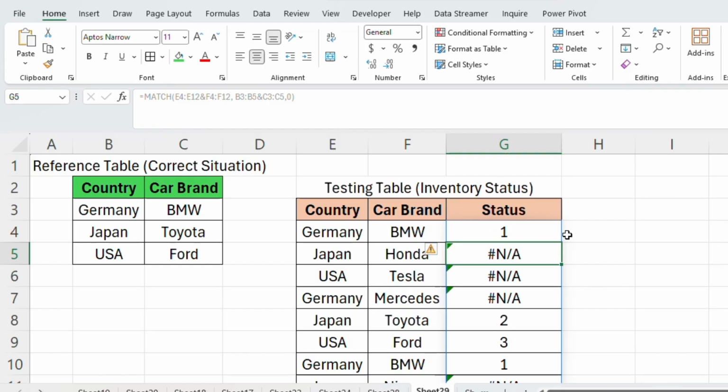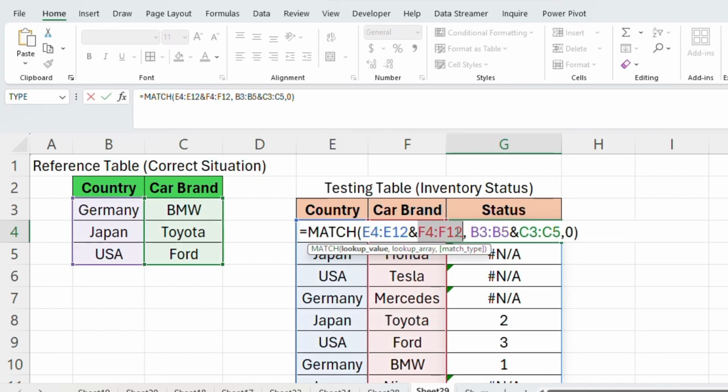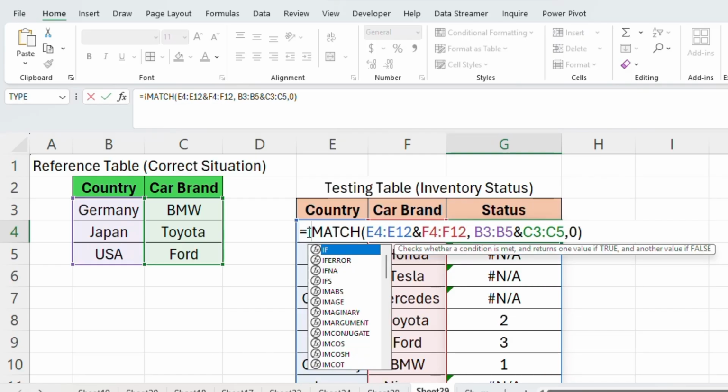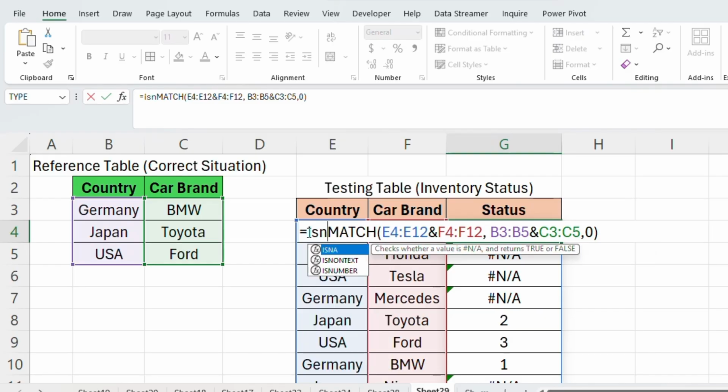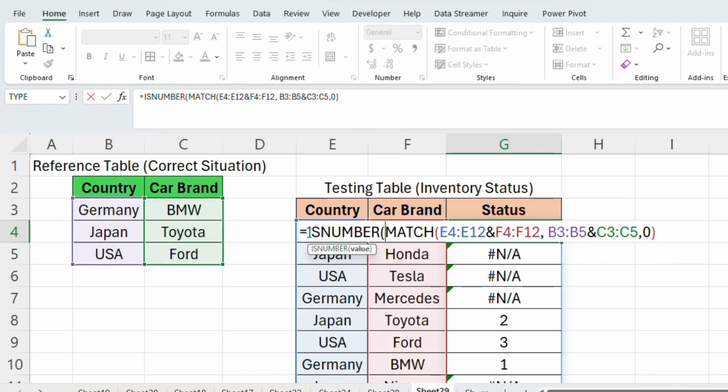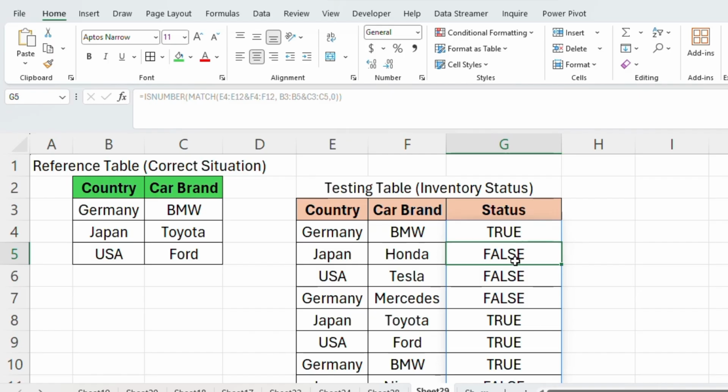Now we see some numbers and error codes. Since we want the answer in true and false format, we will add the ISNUMBER function to the formula. Close the bracket and hit enter. Now you have your true and false results. Wherever the car brand is incorrect, it shows false.